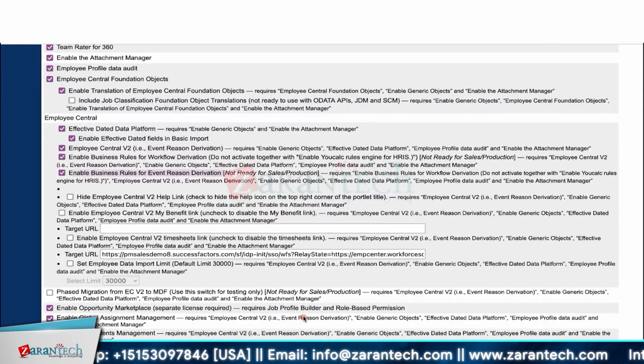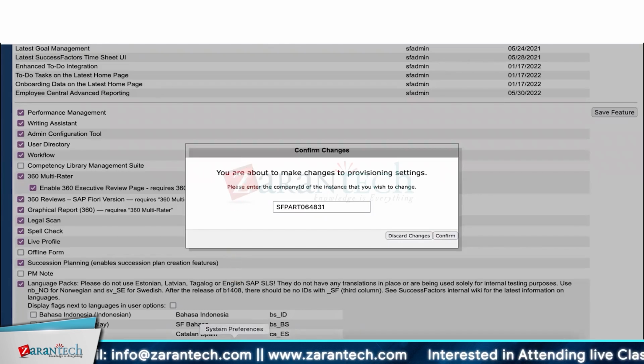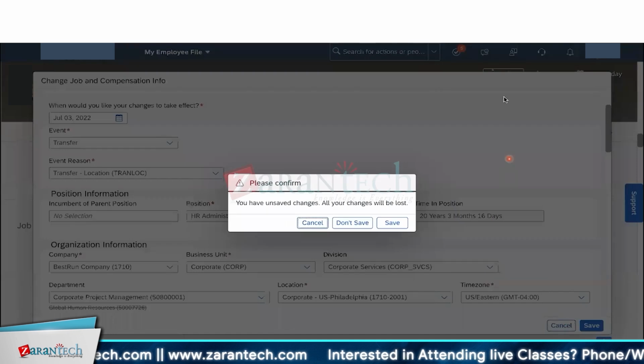Whenever you make some changes in the provisioning and try to save, this pop-up will come where you have to enter the company ID and confirm. Once this is saved, we have to log out and log back in to the front end instance, else the changes will not reflect.